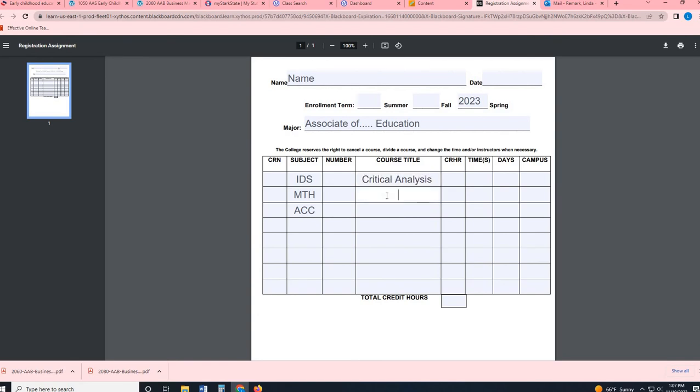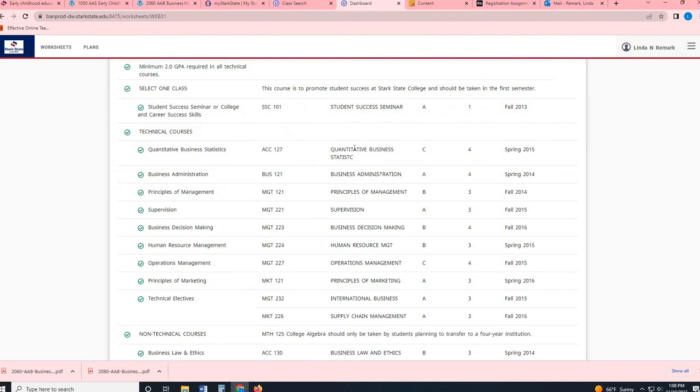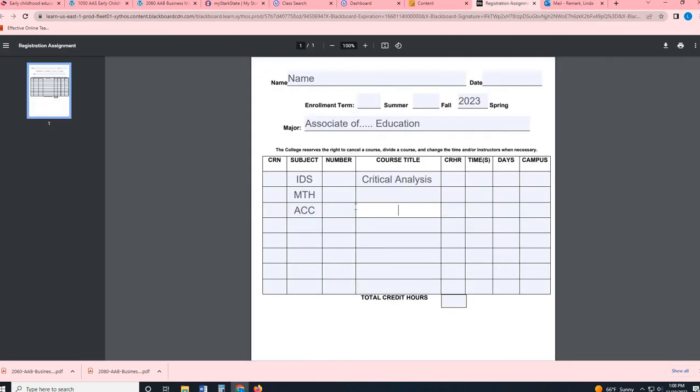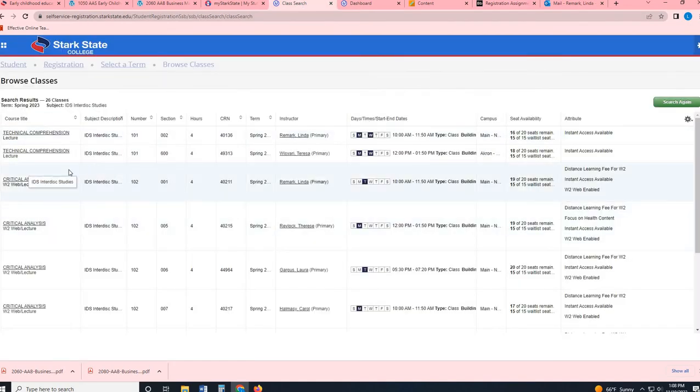Critical analysis, or, you know, if I'm looking at an ACC course, maybe I'm looking at quantitative business statistics. Whatever the name of the course is going to go right there. So once I'm in my class search, I'm looking at critical analysis. Let's say I really want to take a class on campus. So I'm going to look, here's one of the classes I happen to be teaching in this spring.